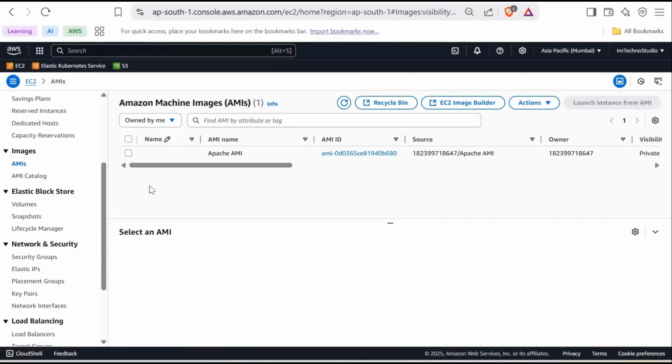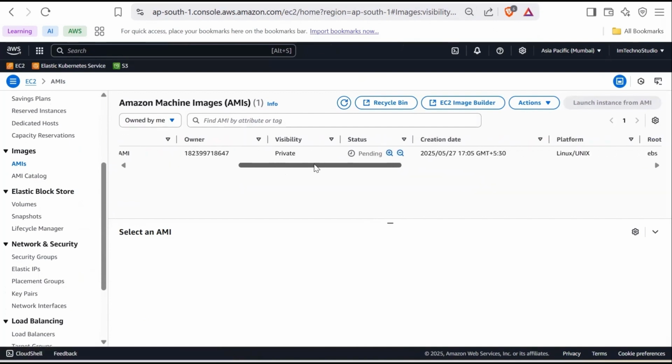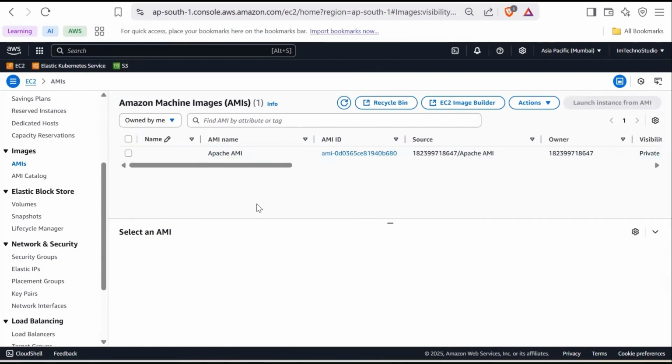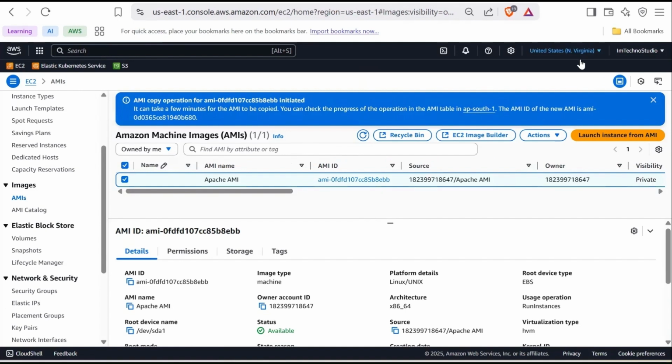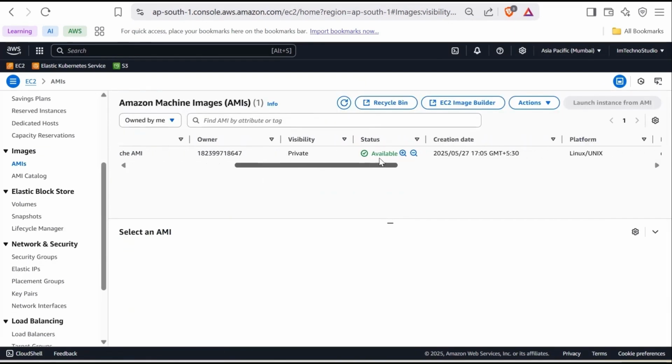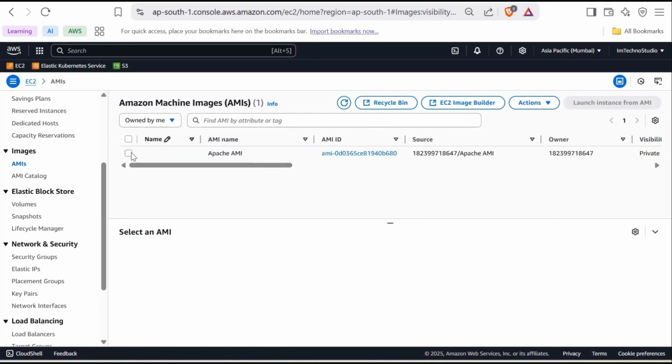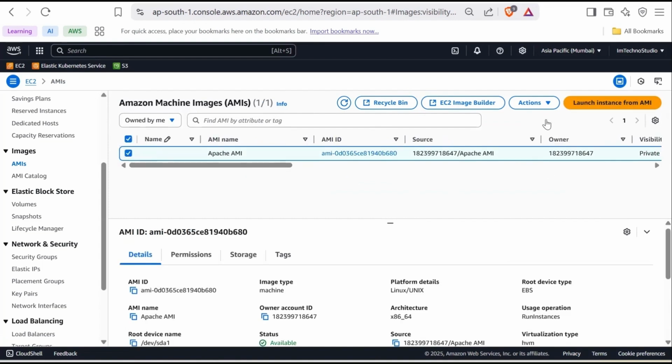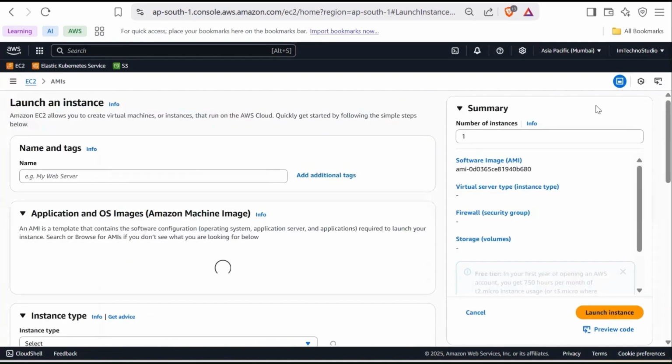And you should see the copied AMI listed. It may still be in a pending state. Wait until its status becomes available. You will also notice that the new AMI has a different AMI ID which ends with 680, whereas the AMI in North Virginia region ends with 80BB, confirming it's a separate copy. Once the AMI in Mumbai region is in available state, you can launch an instance from this AMI, which already has an Apache web server pre-installed.